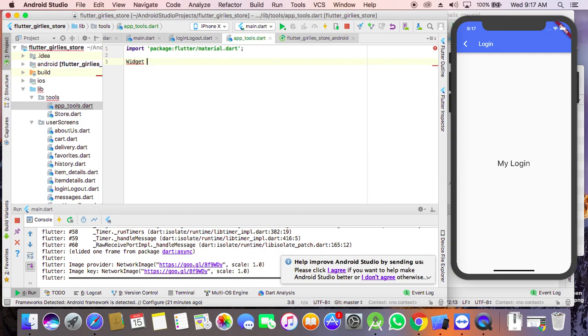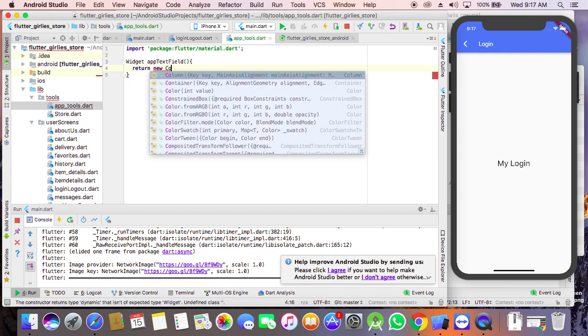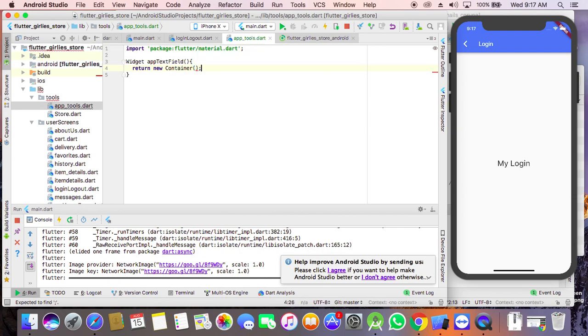Inside this, I'll call it app text field. Like so. Now this app text field is going to return a new container. This app text field is going to take different parameters. It's going to take a child and everything.